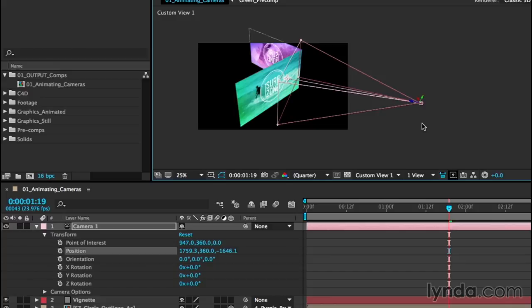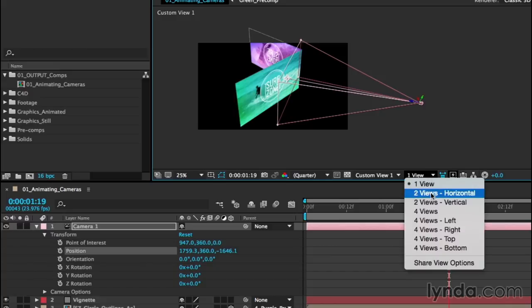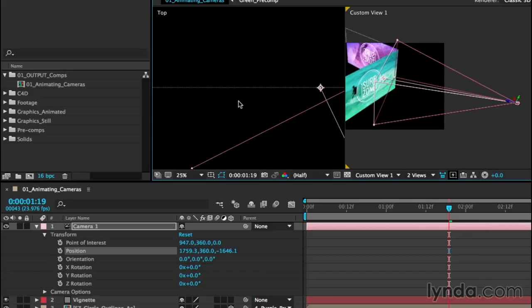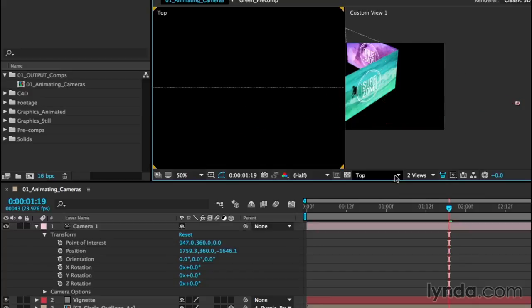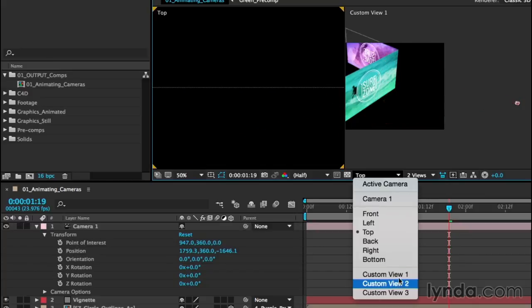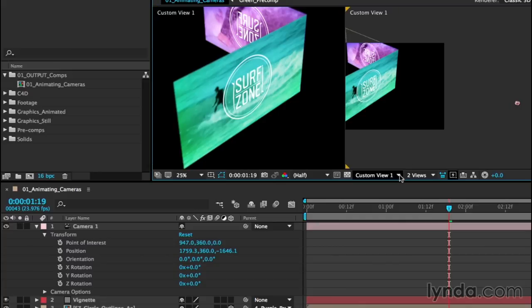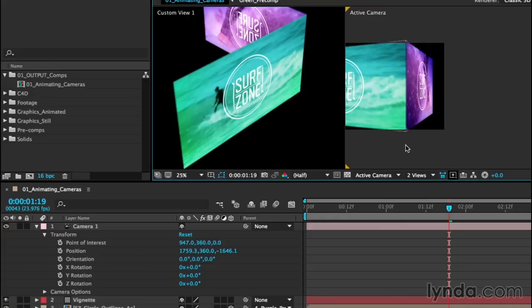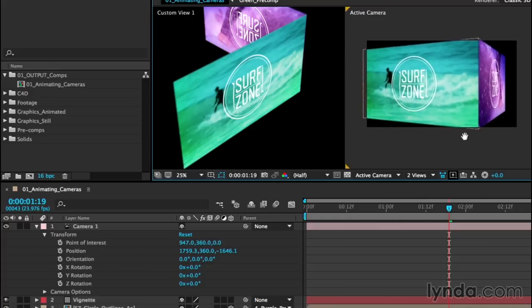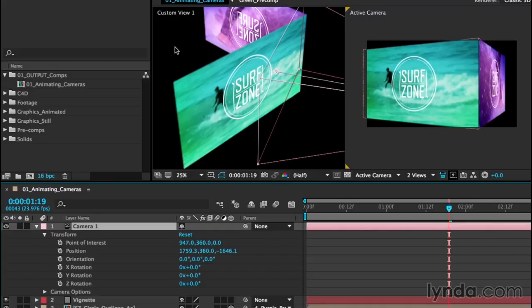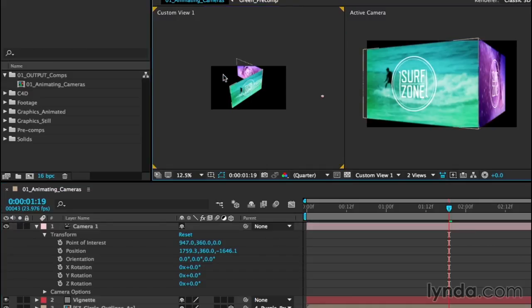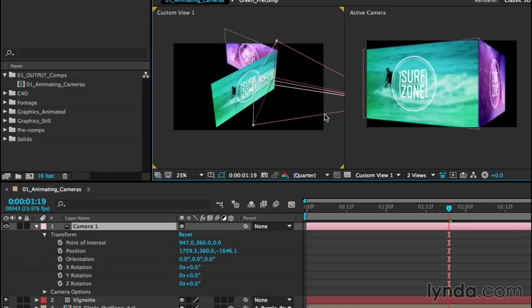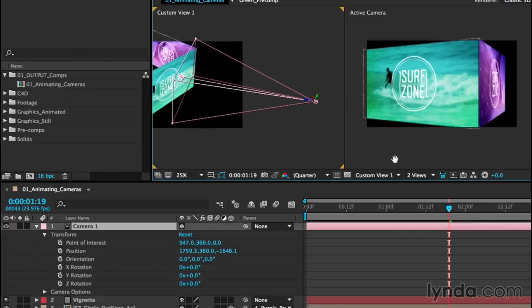To see what that looks like, let's change our view from one view to two views. On the left view, I want to switch that to custom view 1. And on the right view, I'll switch that to the active camera so we can see what the camera's looking at. I'll press the space bar and reframe this here. So now with my camera selected, I'm going to select custom view 1 here and zoom out. And I'll click back on my camera here. And maybe I'll zoom in a little bit further so you can better see what's going on here.